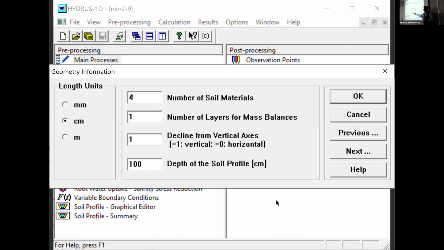Our profile was 100 centimeters. Sorry, maybe an ignorant question. Yes. What are layers? The layers were pedogenic layers. A soil scientist went to the field, got the profile, tried to describe the profile, and then gave the result to us. Okay?